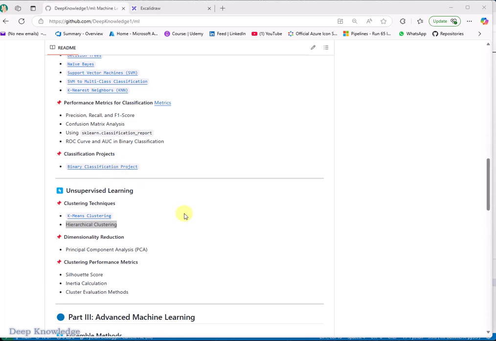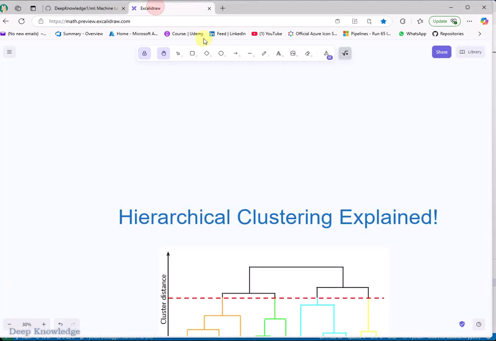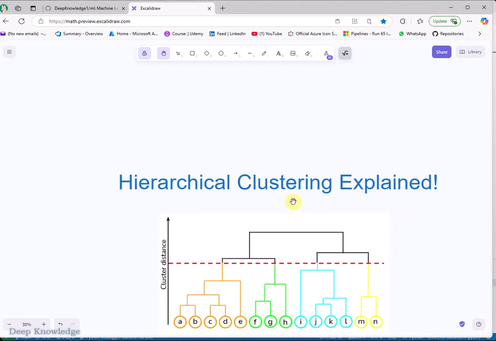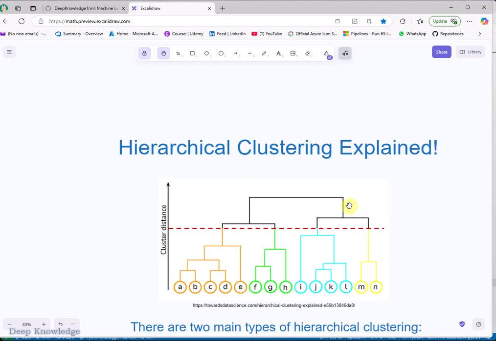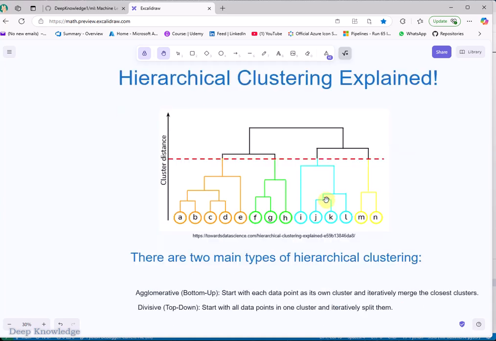And today we are diving into the most powerful clustering method, which is hierarchical clustering, step by step with an easy to follow example. By the end of this video, you will not only understand how hierarchical clustering works, but also how to implement it in Python.